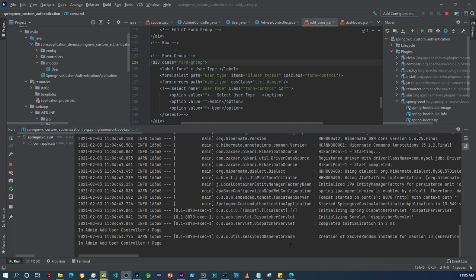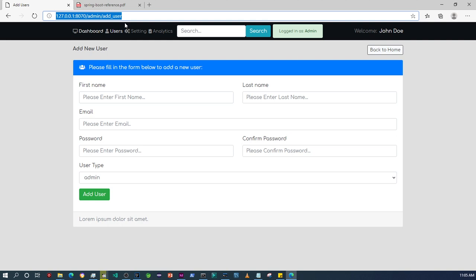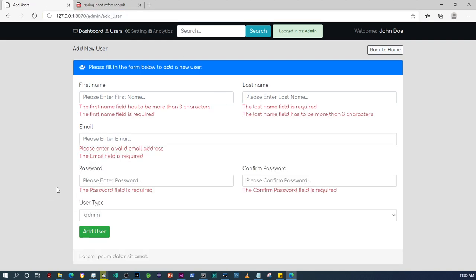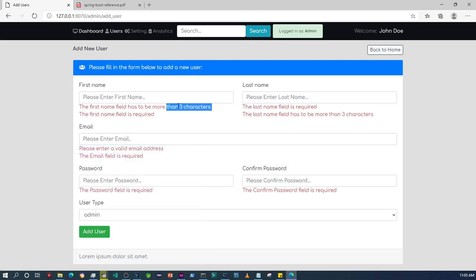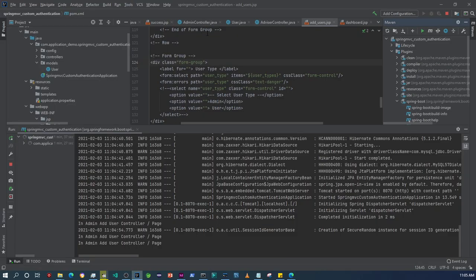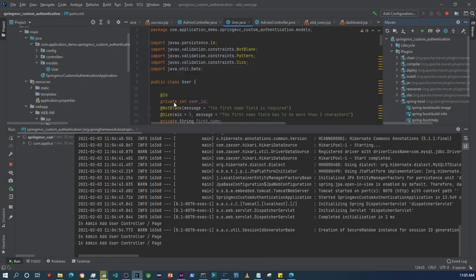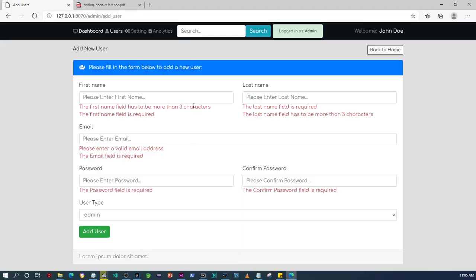All right, guys, the server is up, so let's check our registration form. Just gonna refresh. All right, so if I click add user there, now as you can see, our errors are now showing, except for the user type list over there. But as you can see, these error messages are what we set up within our user model attribute here, our user class here. So the first name field is required. The first name field has to be more than 3 characters. So that's exactly what we are seeing over there.